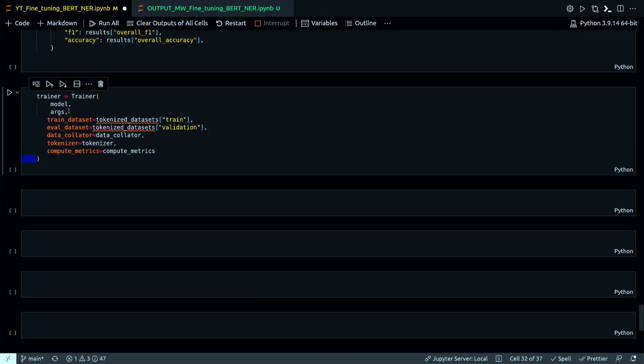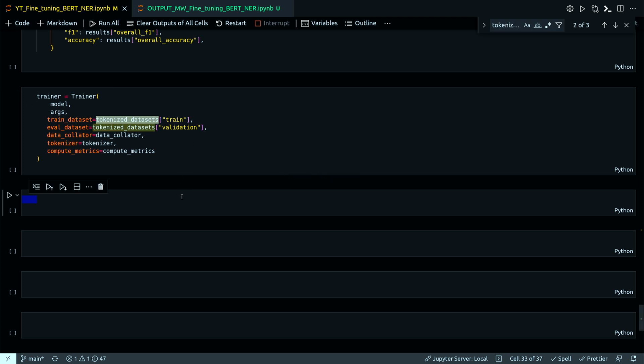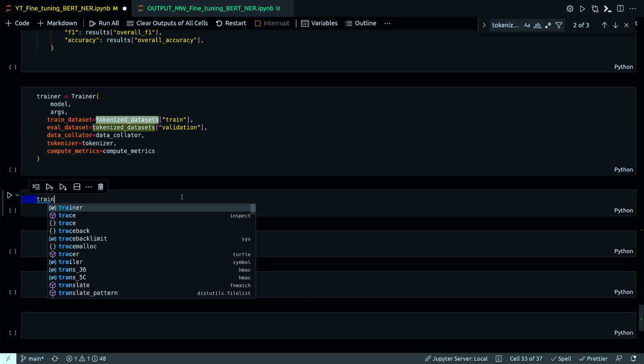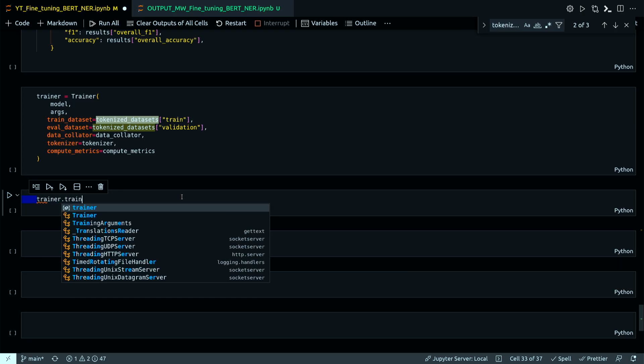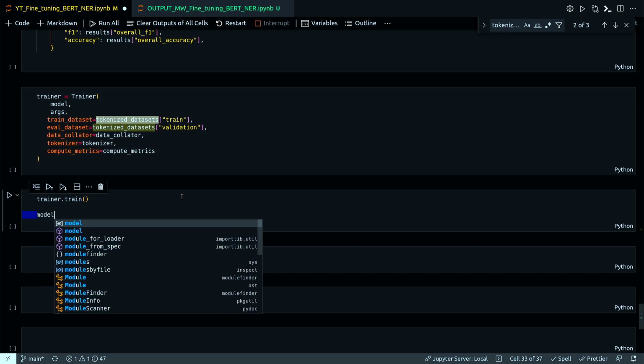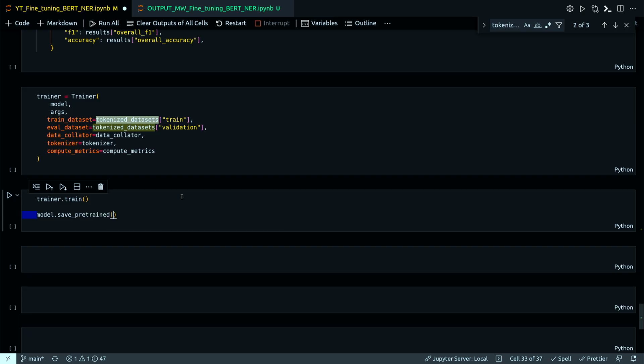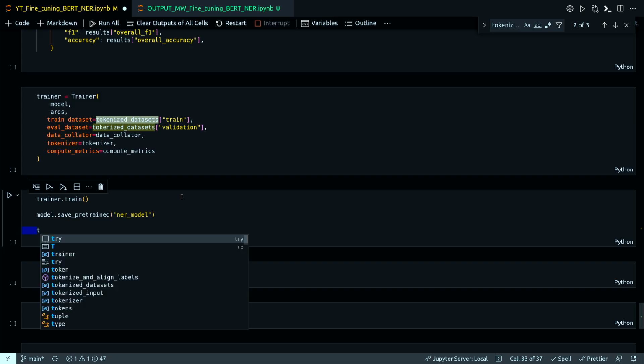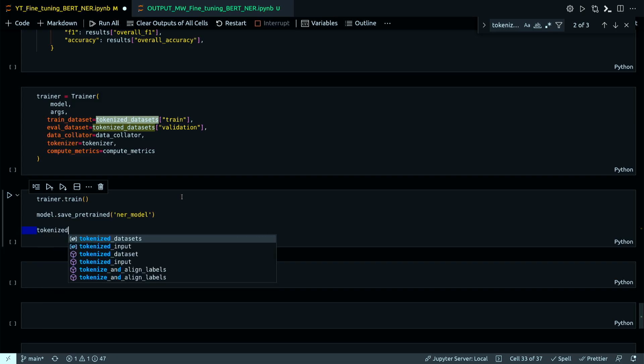So trainer equal to model, args, training dataset is tokenized dataset, train tokenized dataset, validation. So everything is defined. I can actually train my model right now. That is going to take quite a bit of time. If you are running in Colab with GPU, it should not take more than maybe 6-7 minutes. I also need to write the code for saving the model. Save pre-trained. Tokenizer.